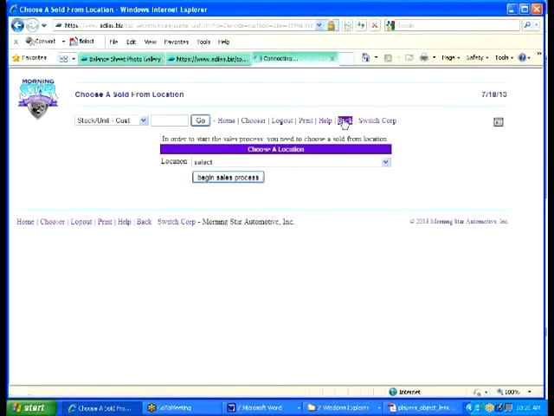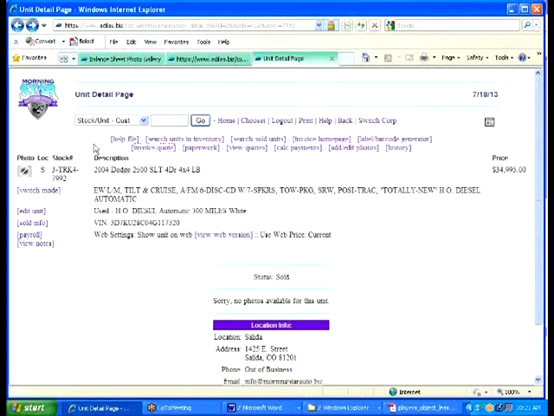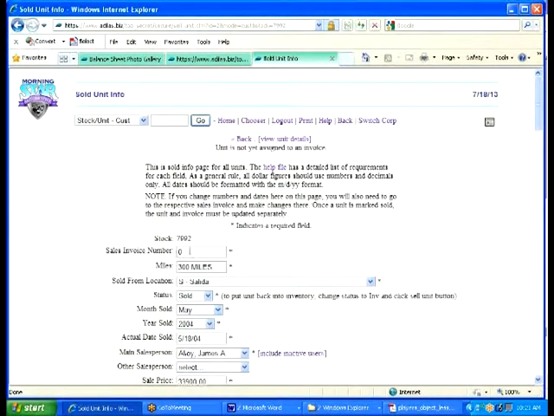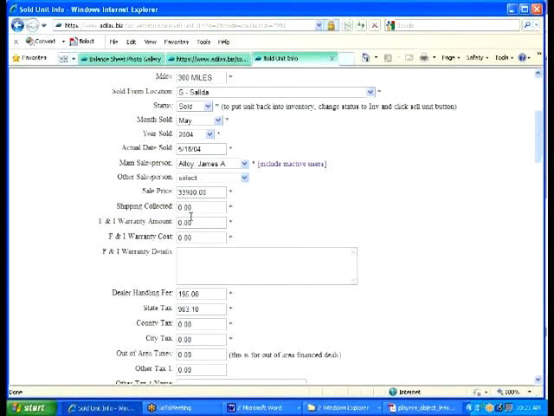This may have been even before we had invoicing in place because I don't see an invoice number. I'm going to check the sold information now. Right here it would actually have an invoice number. So this was prior to having the invoicing capability. But anyway, here's some of the information that they could have recorded.